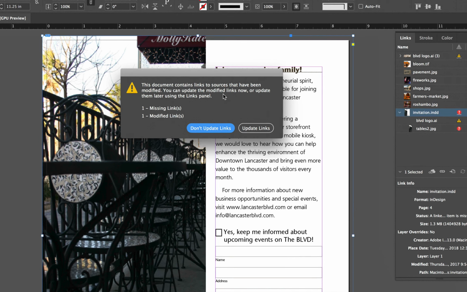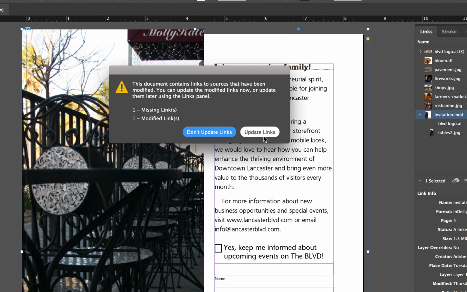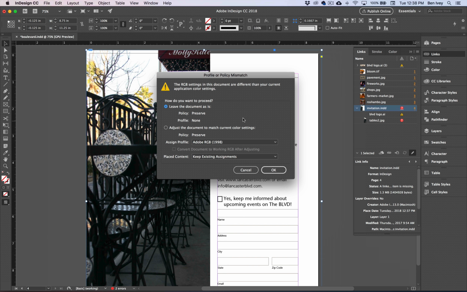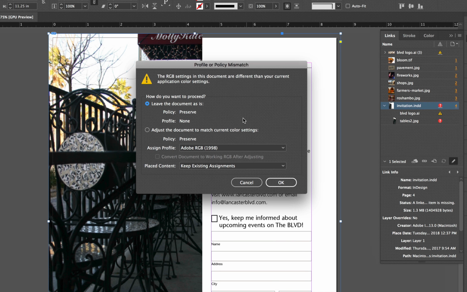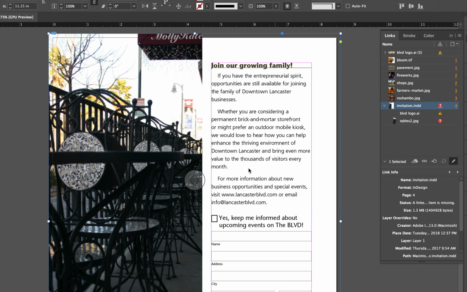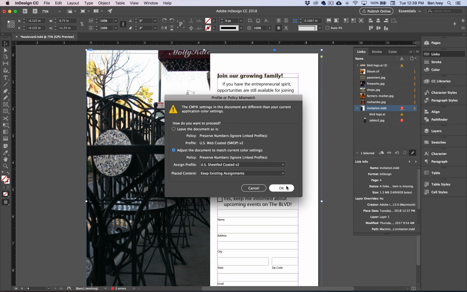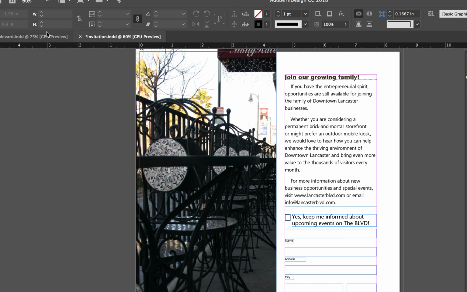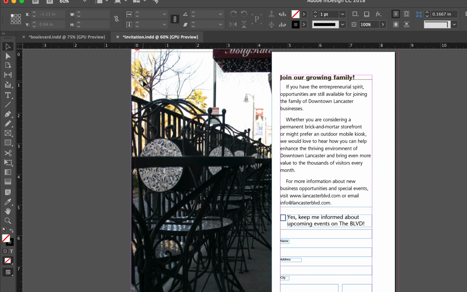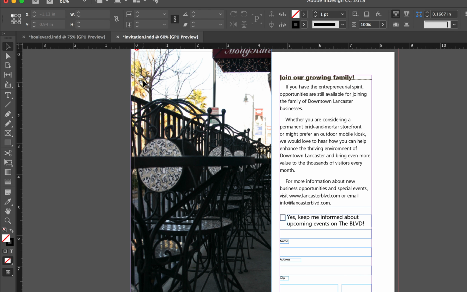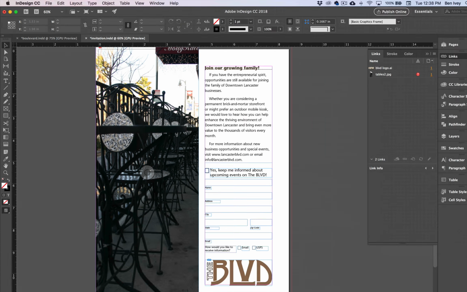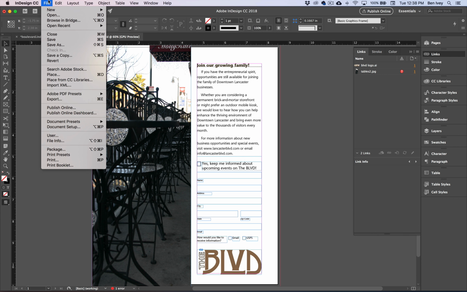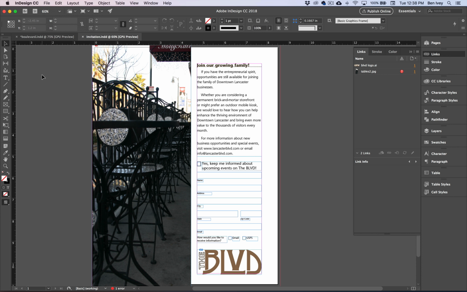This is saying, are you sure you want to do this? We're going to click on Update Links. When it asks to adjust the policy, we're going to adjust it, and say OK. Same way for the other one, adjust it and say OK. And now we've got another InDesign document just for the invitation and one for the boulevard. Right now we're working in the invitation, and we want to replace the native Photoshop file that's already there. So let's go to File, make sure it's saved, and continue on.